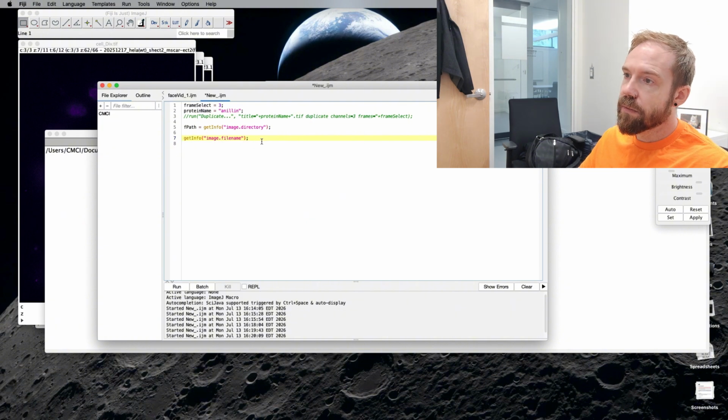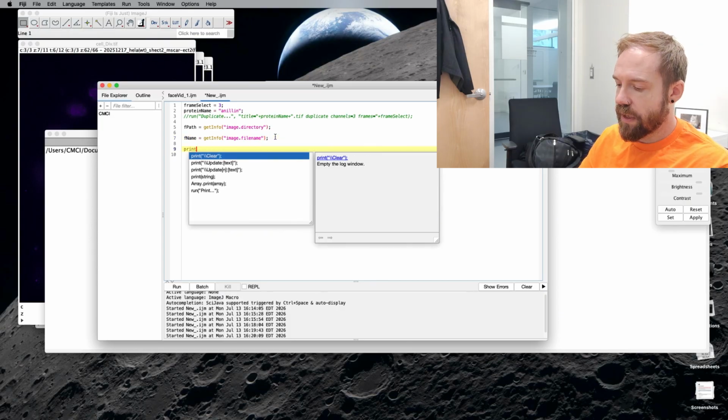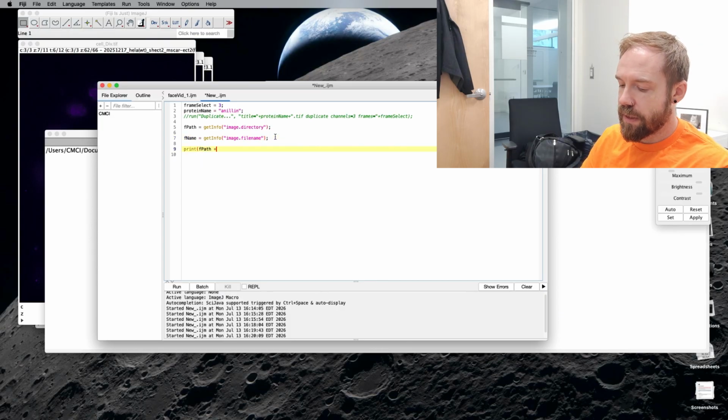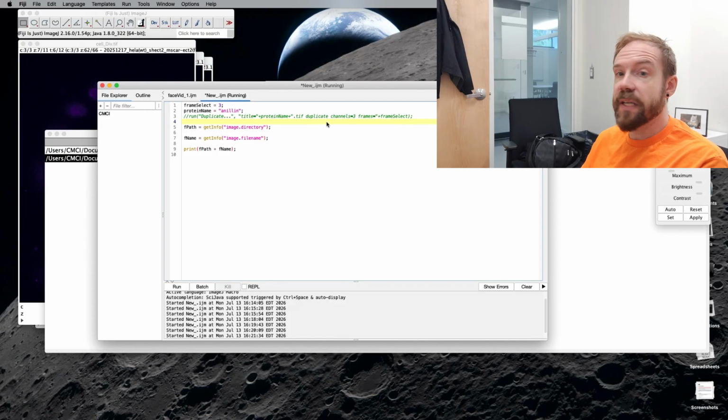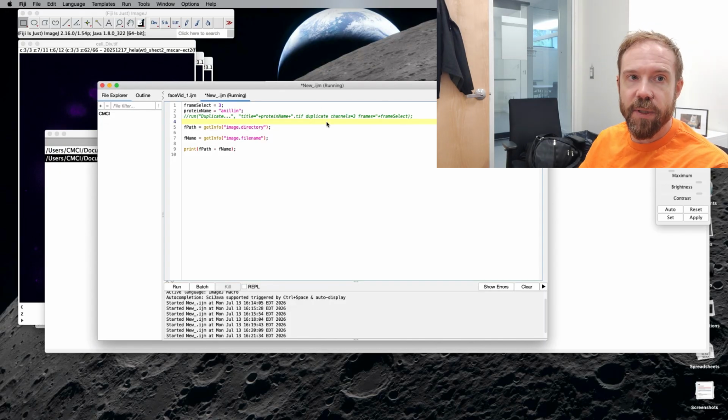And then we'll change this to fname. Then if I say print fpath plus fname, what's going to come out? We're going to get the full file path of the image. So this is how we get the full file path of the active image.